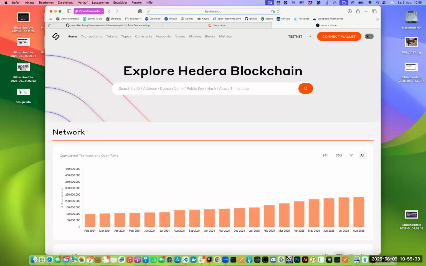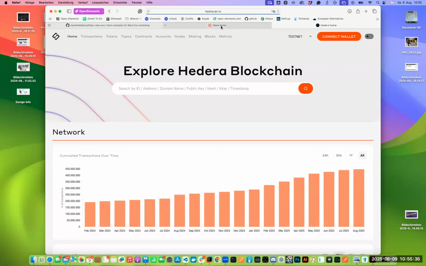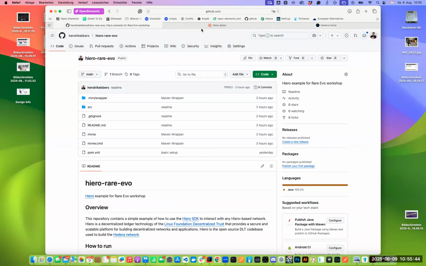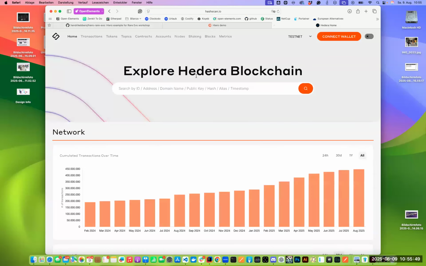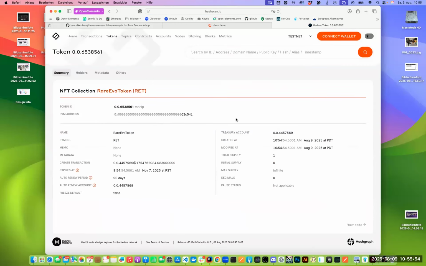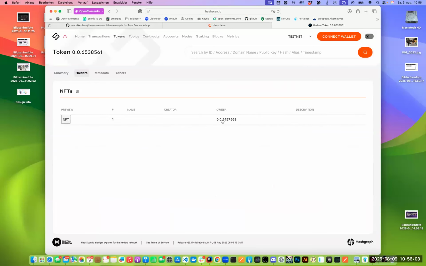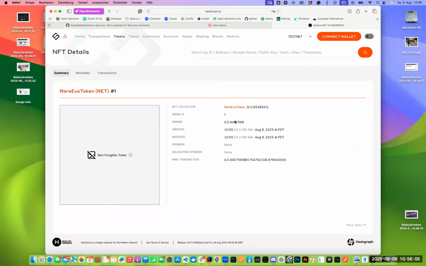to Hashscan, which is a front end for the Hedera network, where you can select between testnet or mainnet, and we want to go to testnet. And let's have a look at this token. We see already it's a token that has been created right now. There's one supply, which is the one I created, right? And when going to holders, we see that is my account here.